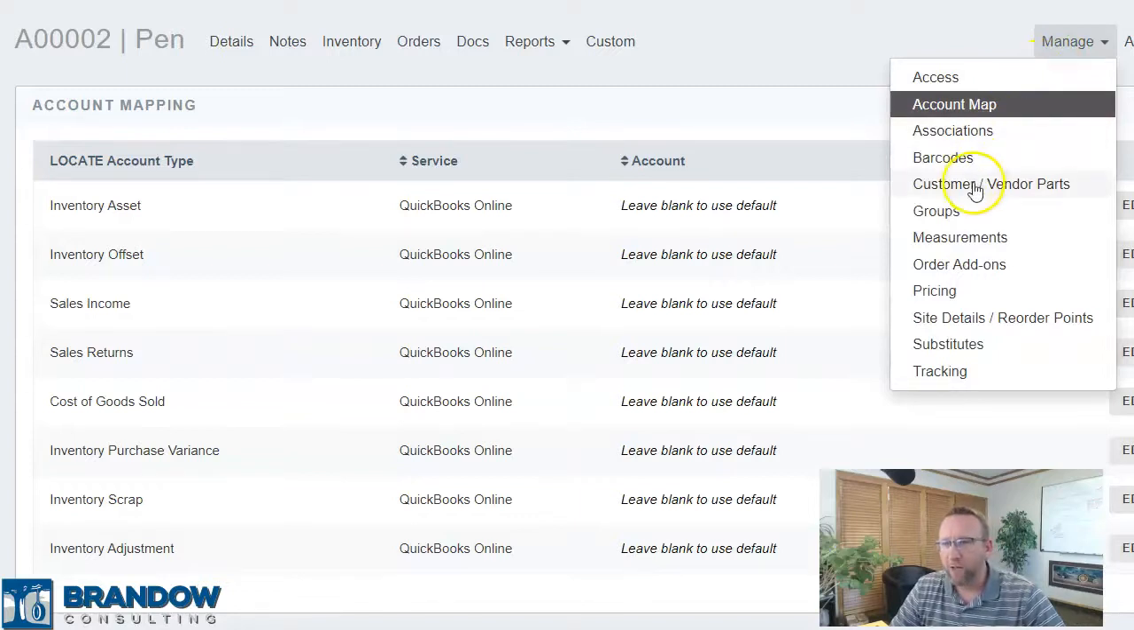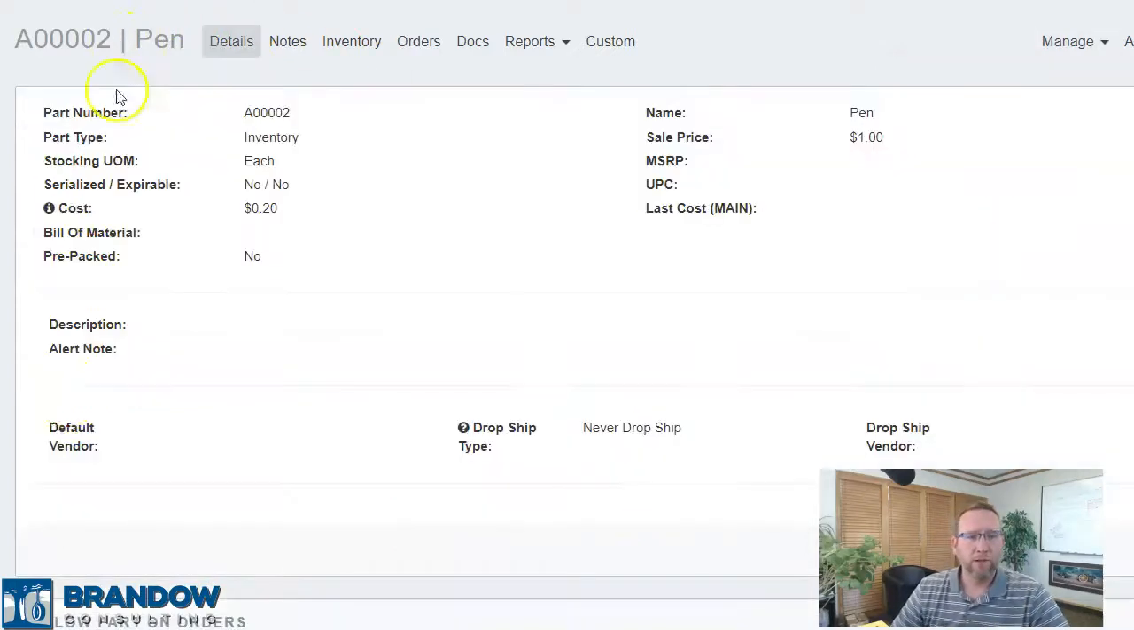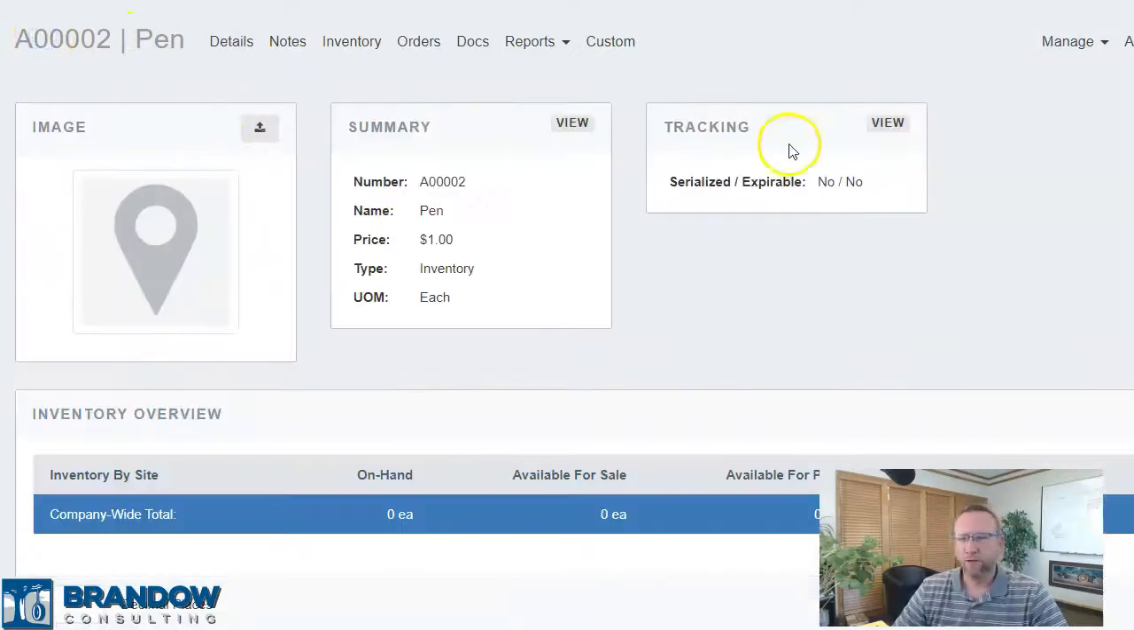They have to match. So the vendor name has to match, the customer name has to match, the group's name. All these names have to match. Okay, good talk. Let's go import customers and vendors and then import parts.